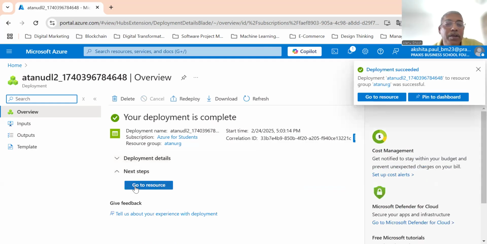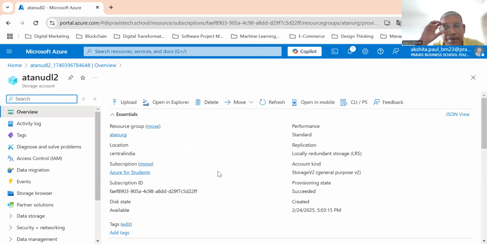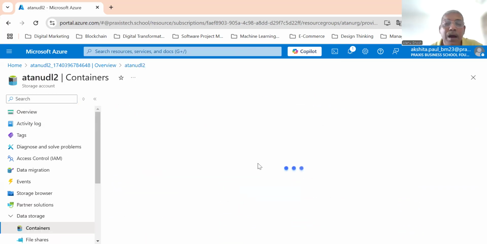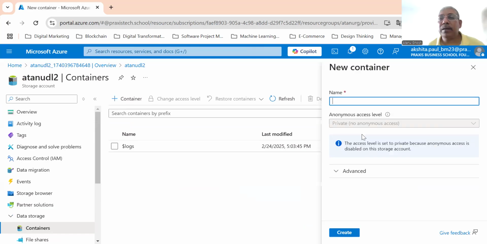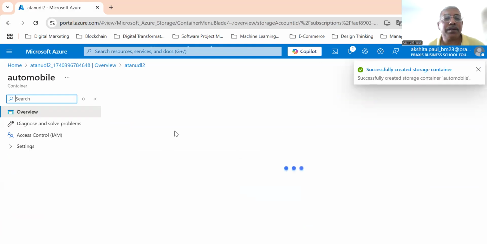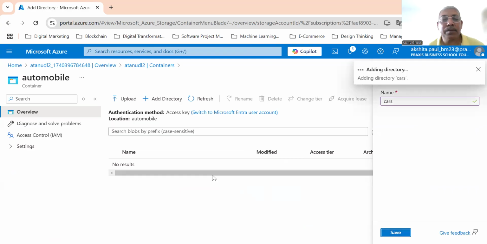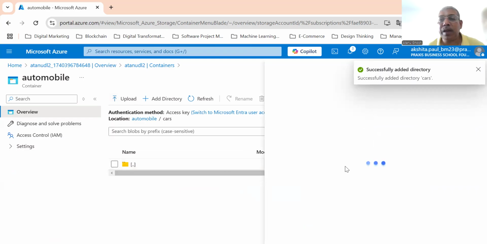Yes, it's got deployed. So we'll create a container, and within the container, we'll have a directory where we are going to upload our CSV file, a CSV file called cars.csv, which we have used in one of our previous assignments as well. To create the container, we'll call this container auto or automobile. And inside this container, we'll create a directory. Call this directory cars. And inside this directory, we're going to upload the CSV file.